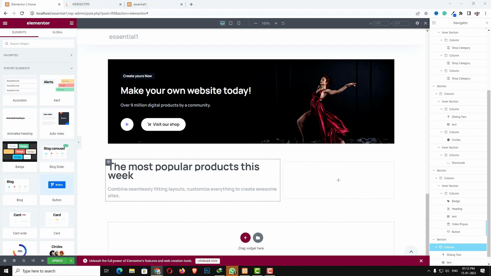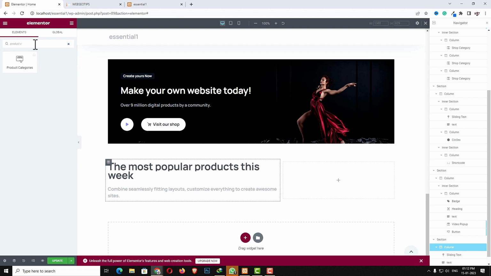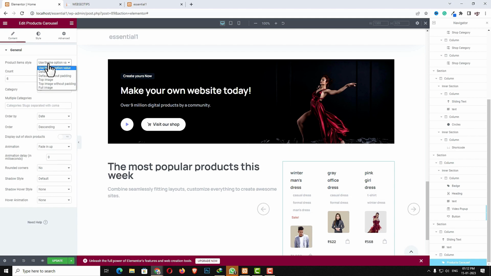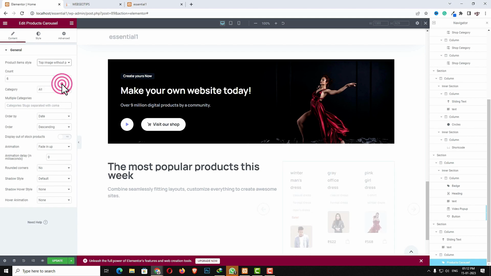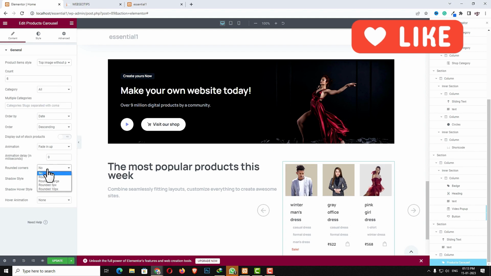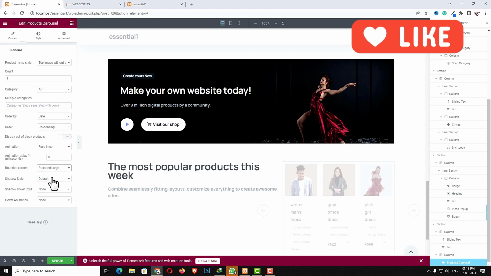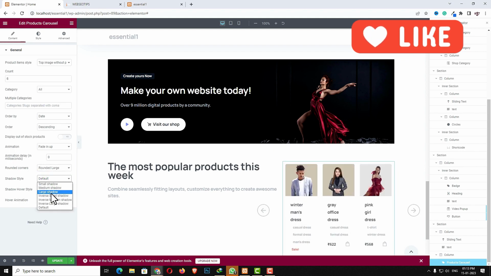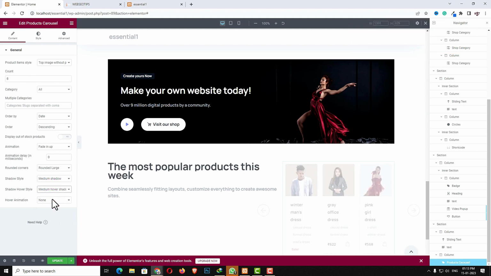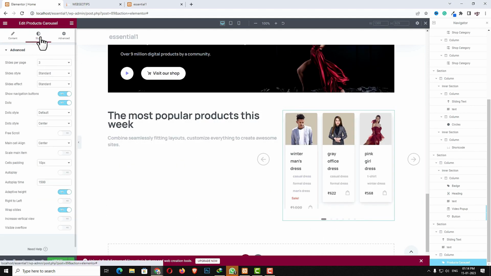Now click in this plus option, and here actually I have to search for the product carousel. So here you can see the product carousel, just drag and drop it here like that. Click this, and from here I am choosing top image without padding. Count I think 6 will be perfect. Now if you want, you can categorize, but I am choosing all. Now rounded corner I am choosing rounded large, and the shadow I am taking medium shadow. Shadow on hover style, I am choosing medium hover shadow. Hover animation, fly small.